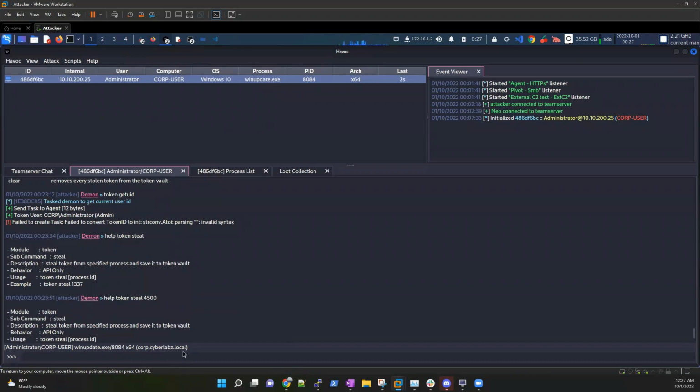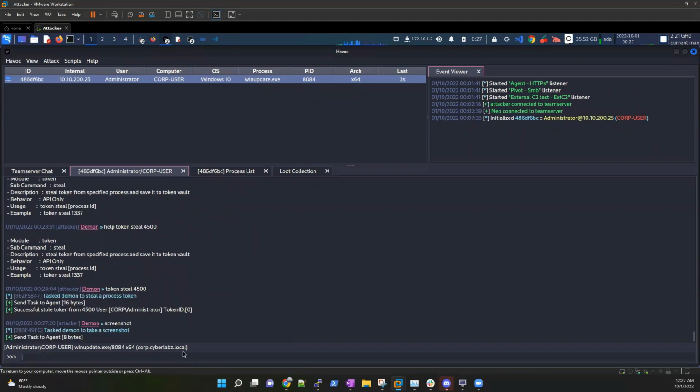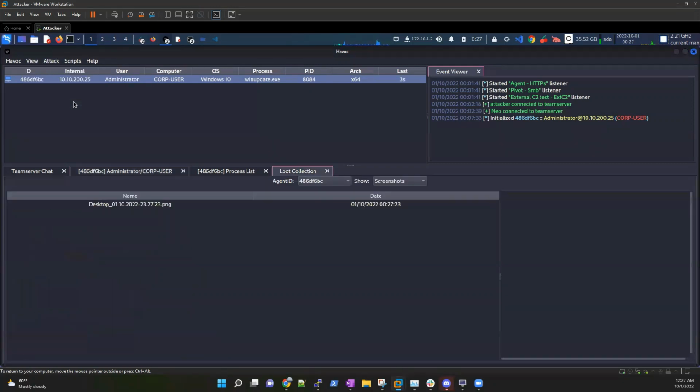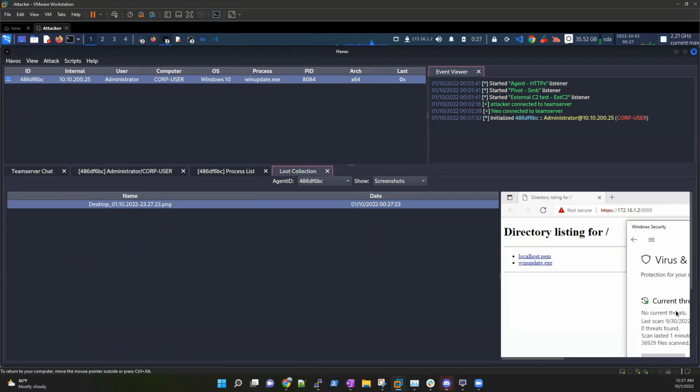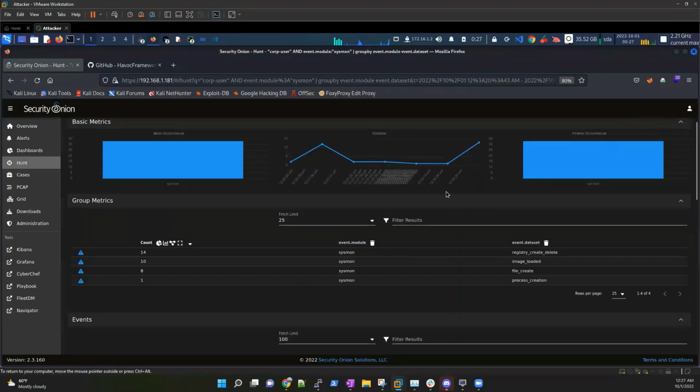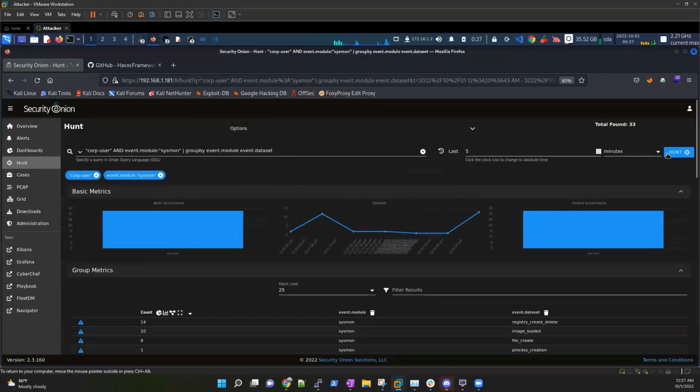Let's see if we can do screenshots. Screenshots. Did that work? Let's do help screenshot. Oh, wait. So actually took a screenshot. All right. Well, what does that look like? View, loot, screenshots. Okay. So took a screenshot right here. So that looks pretty cool. What did that look like? If someone is taking a screenshot, I want to know what that looks like.